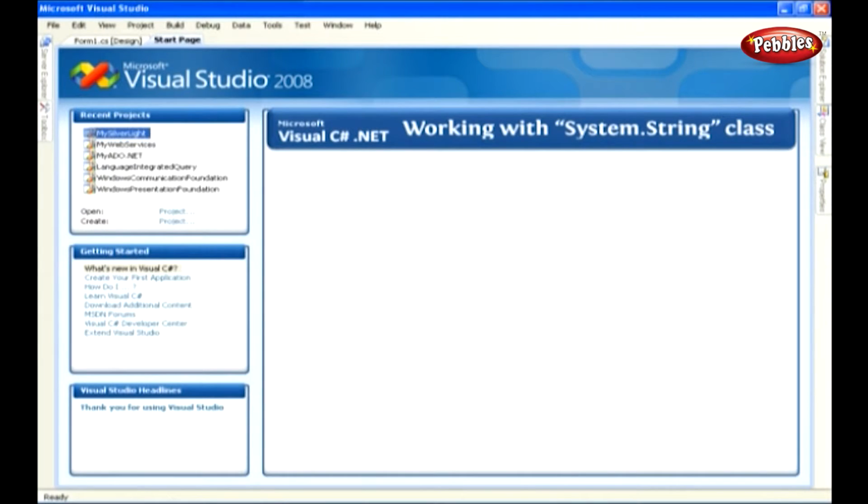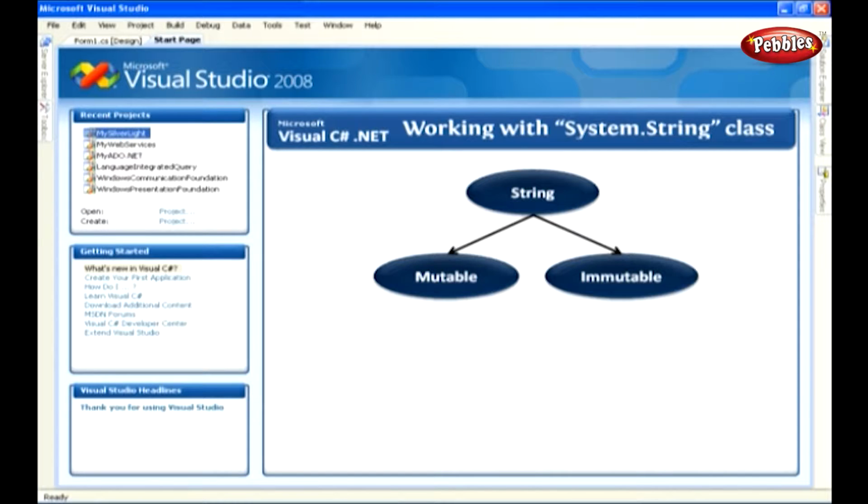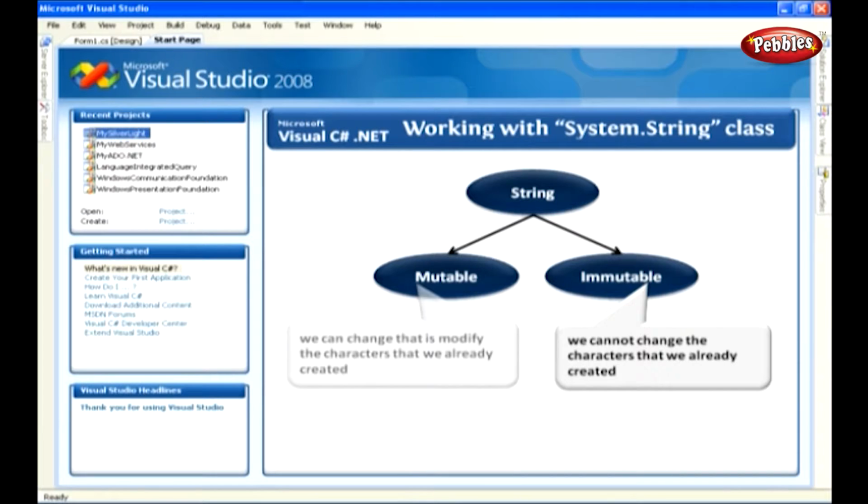Working with the System.String class. C# supports two types of strings, namely mutable string and immutable string. The term immutable means we cannot change the characters that we've already created, and the term mutable means we can change, that is, modify the characters that we've already created. Now here in this lesson we're going to discuss immutable string and its functionalities.